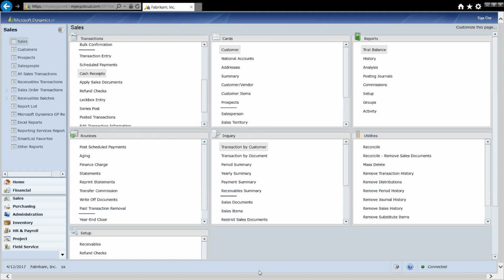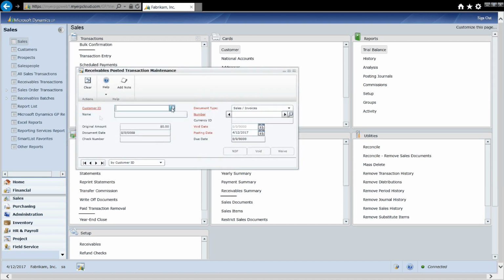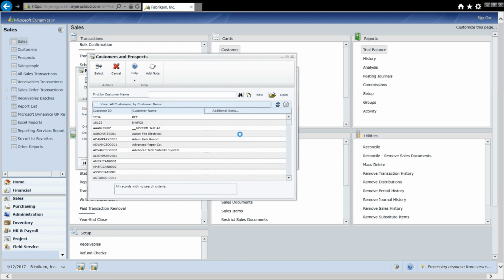What you can also do in receivables management in Dynamics GP is void historical transactions. So if you have a transaction that was posted in error and you need to void it, you can easily do that. To do that, I'll go back to the sales area page, go to transactions, click on posted transactions. It'll bring up this screen. And then I look at the transaction.